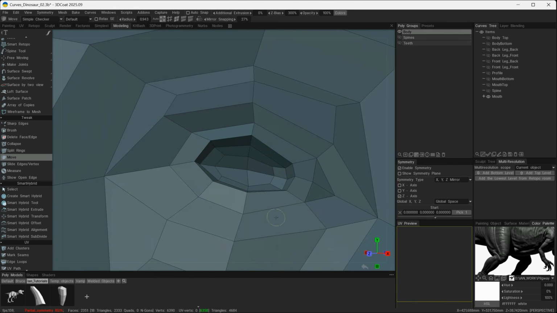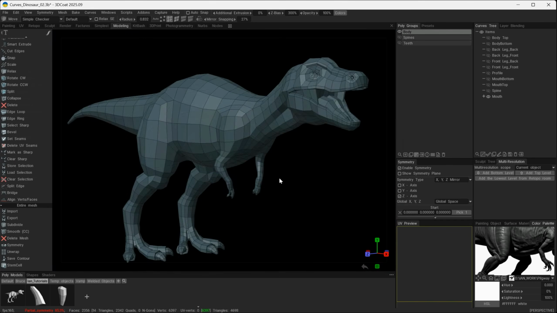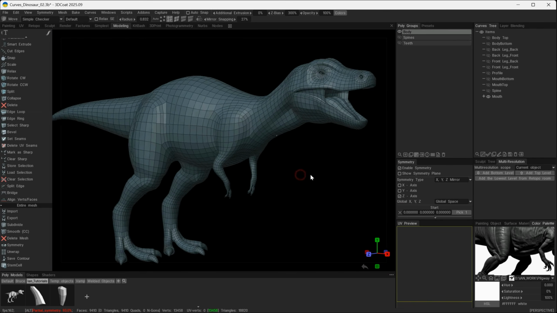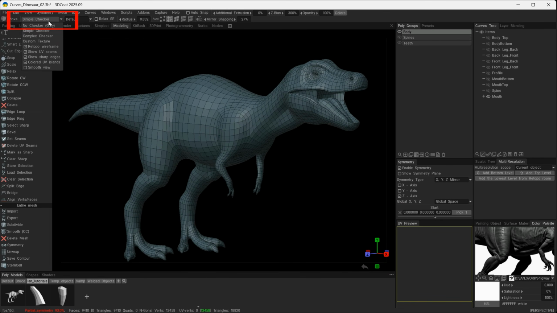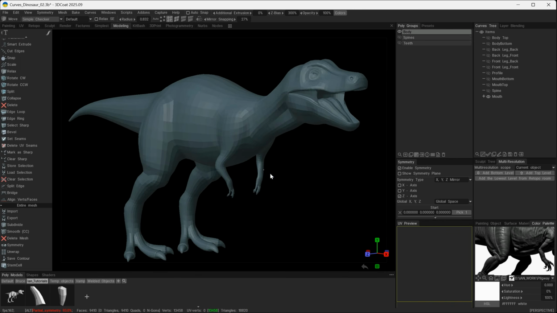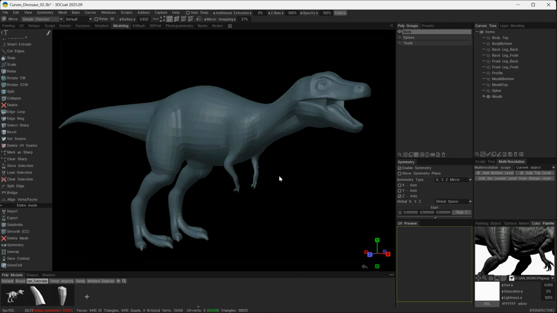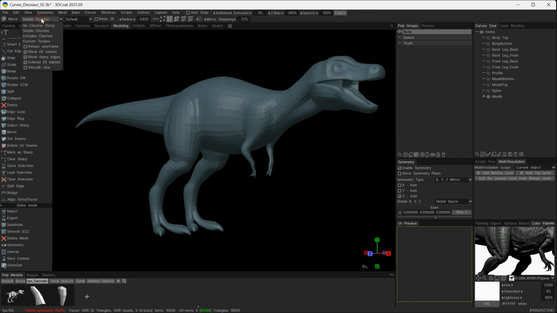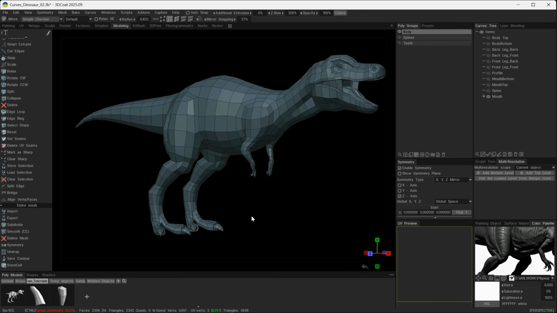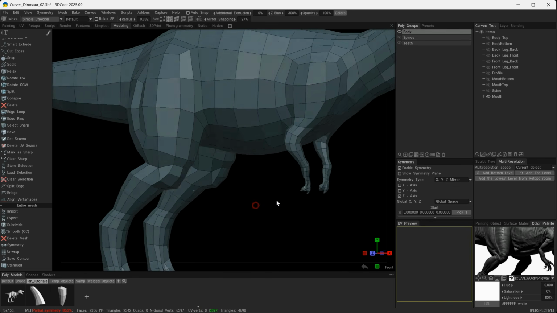Something like that. Just take a quick look at our subdivision level. Let's go over to this menu here where it says simple check. Move down to where it says retopo wireframe and uncheck that so we can get a little bit better preview of our model. Bring back our retopo wireframe, and let's get back to that lower subdivision level.